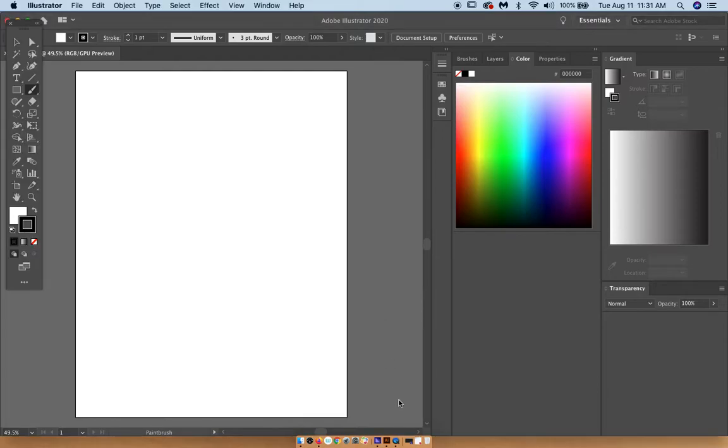Now what we're going to do, we're going to look at the brush tool in Adobe Illustrator. So I have my blank document. You guys know how to open up a blank document or a current project in Adobe Illustrator. So now we're going to look at our toolbars.